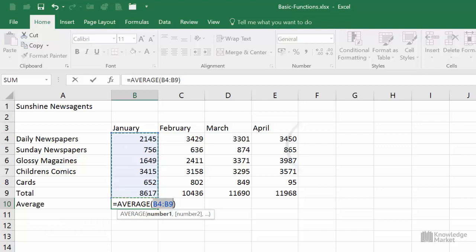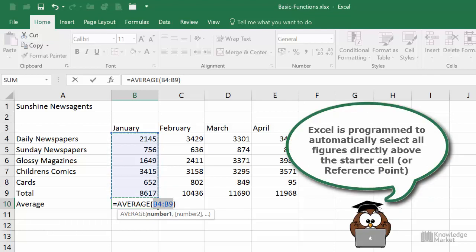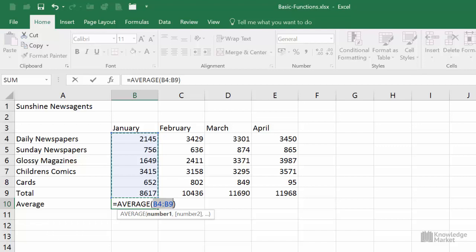We have to remember that Excel has no brain. It is programmed to grab all figures above, which it has done. Our job is firstly to make sure that we pick the right function, which we have. Then secondly, to make sure the right cells are being calculated, which they are not.